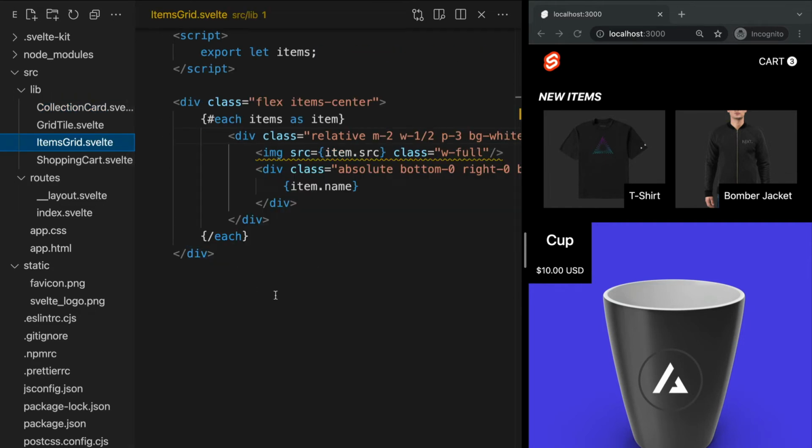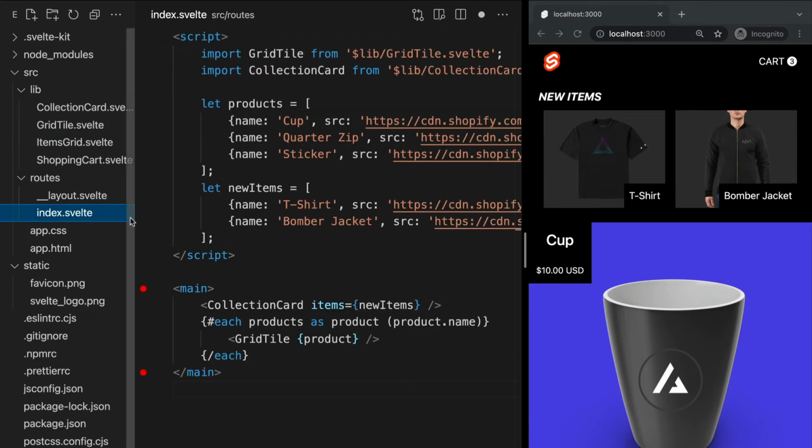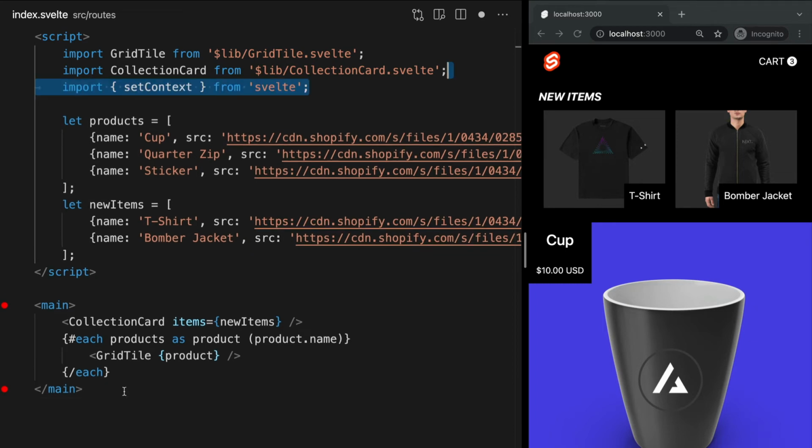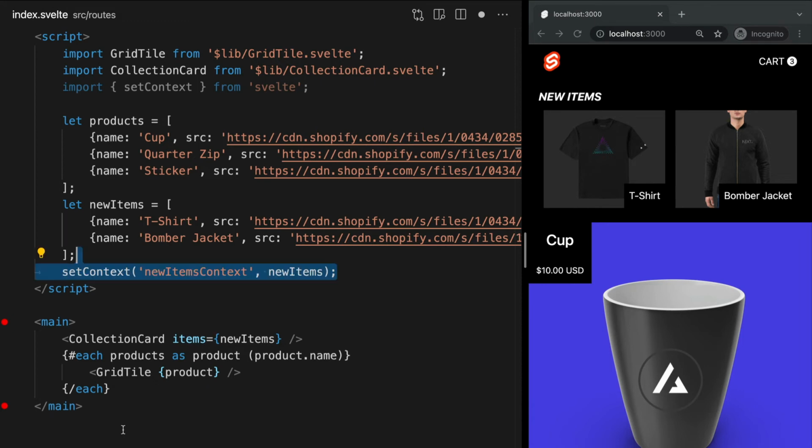So let's use the Context API to set the value of our items in our root component and get that data in our items grid component without forwarding it through the component tree as props. Now, in order to get the value of new items from our root component into this component, we first need to provide the context value in our root component. So let's move back into index.svelte and import the setContext function that's provided to us by Svelte. Now, in our script, we can invoke setContext, which accepts two arguments, the key and the value.